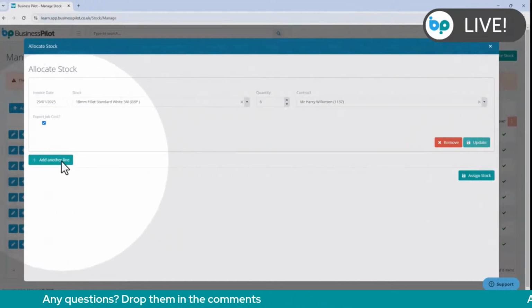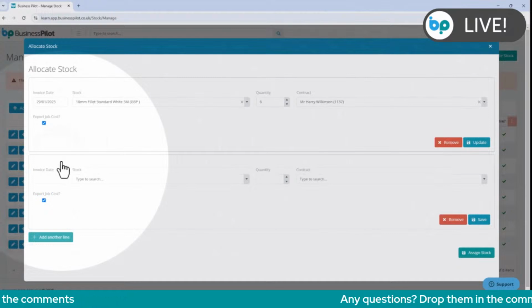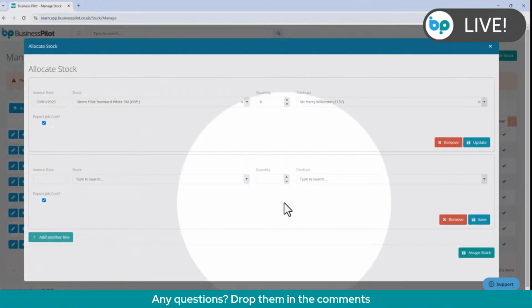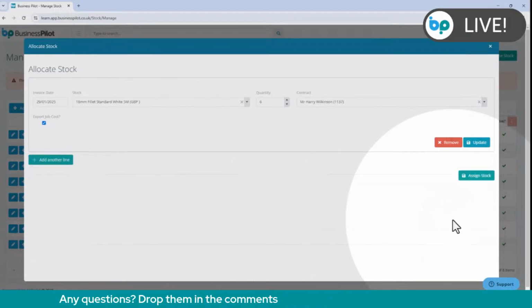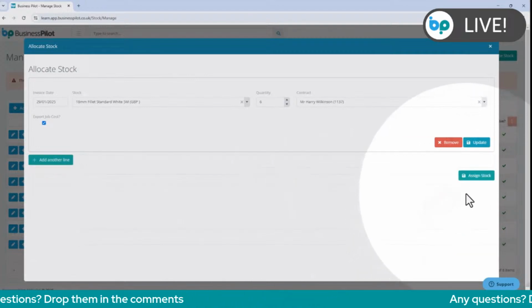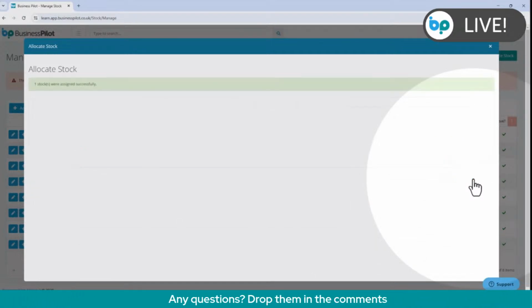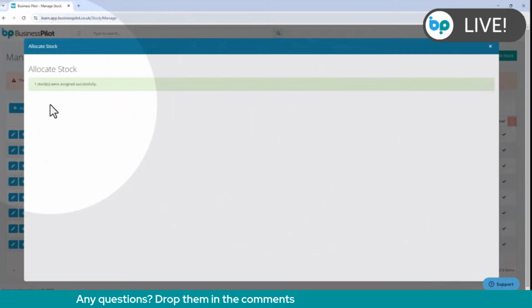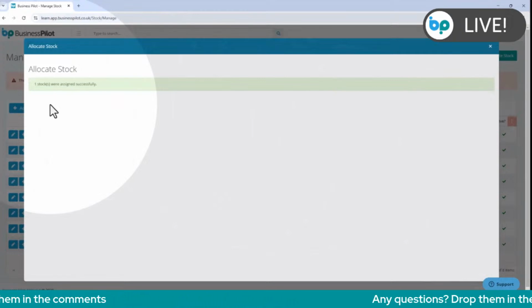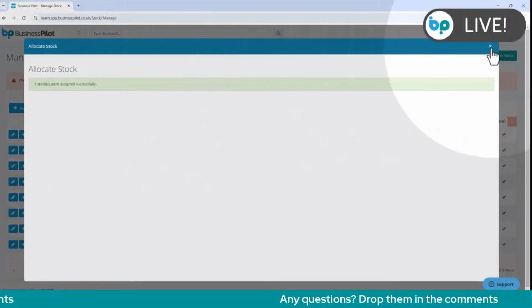Now I then also have the option to click on add another line. So if I was maybe doing this in more of a bulk format, I could go through and add in another line in here as well. Alternatively, I can just click remove on that one. And just underneath in the bottom right corner here, I've got my assign stock button. When I do that, it will bring up a note within this green banner here that says one stock item was assigned successfully. I can now just click on the X in the top right corner.